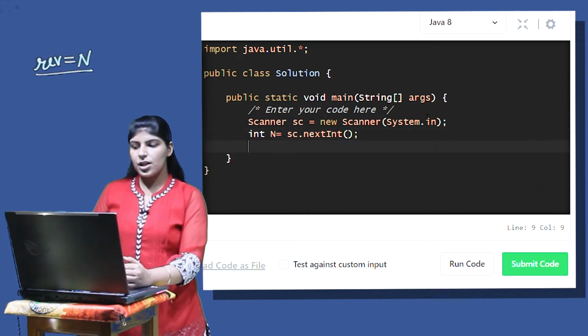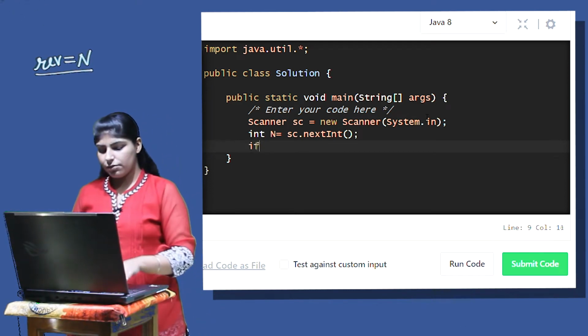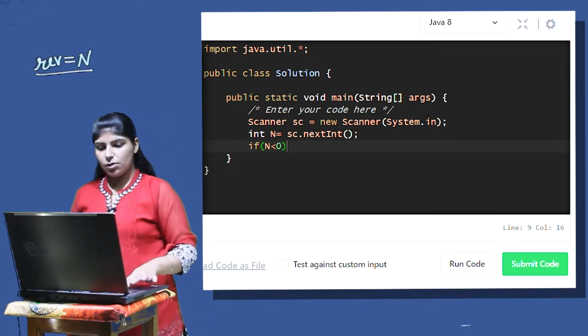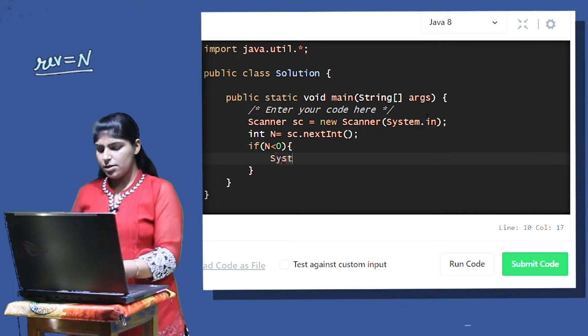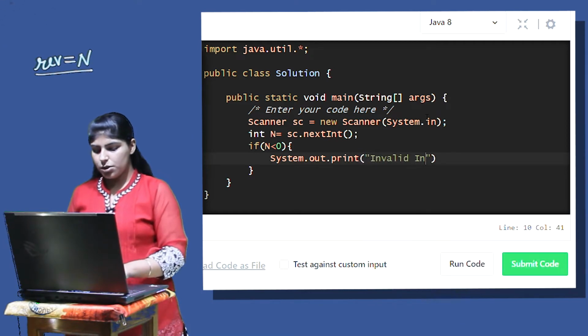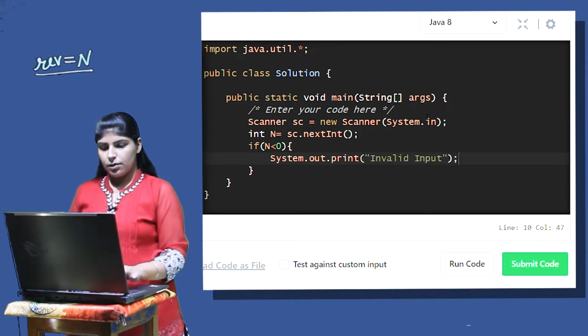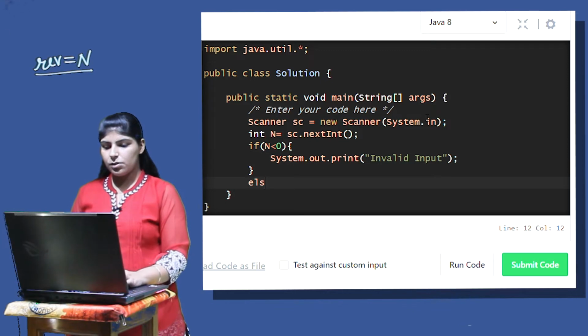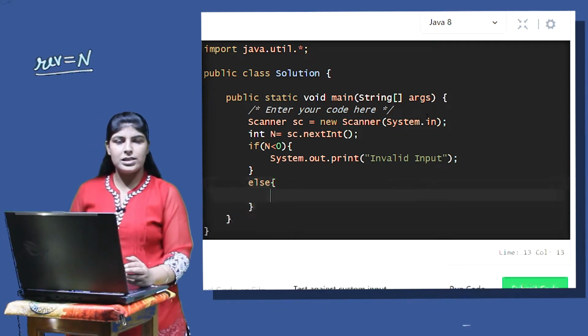So first I need to check if the number is negative. So if n is less than 0, in this case I will print invalid input, and if it is not less than 0, I'll continue. So I'll write the remaining part in else block.